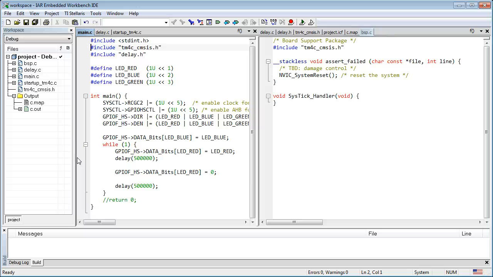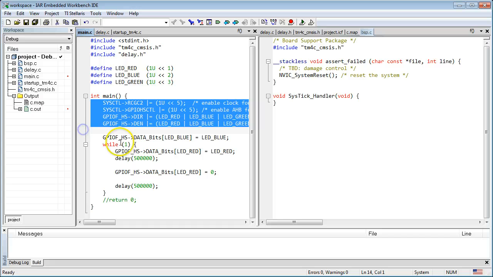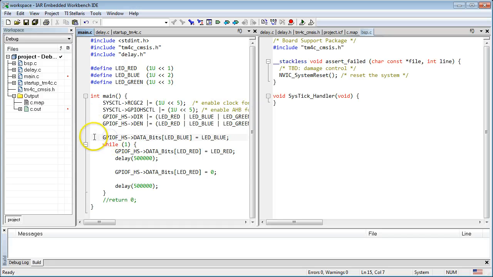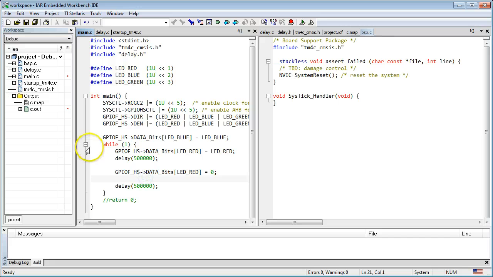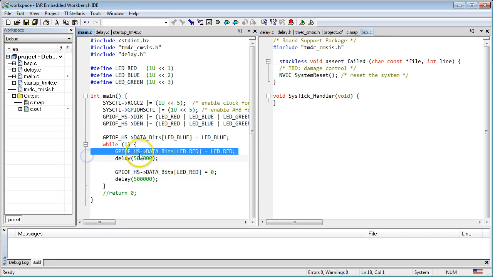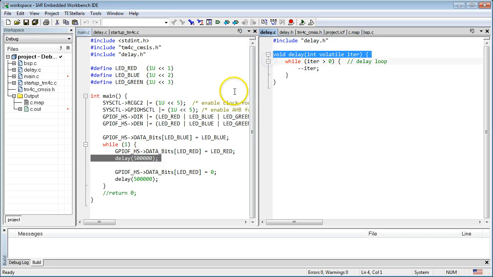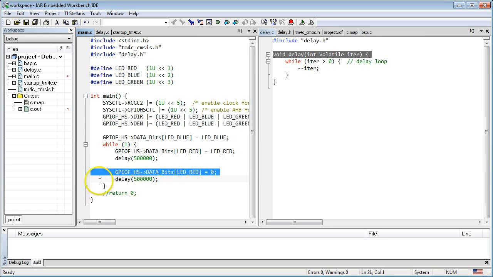To remind you how the Blinky program works, your main function starts off with initializing the hardware. Next, it lights up the blue LED, and finally it enters the endless while(1) loop. In this loop, your code turns the red LED on and then calls the delay function that busy waits for 500,000 iterations, which happens to take about half a second. Next, the program turns the red LED off, and again it busy waits for 500,000 iterations.